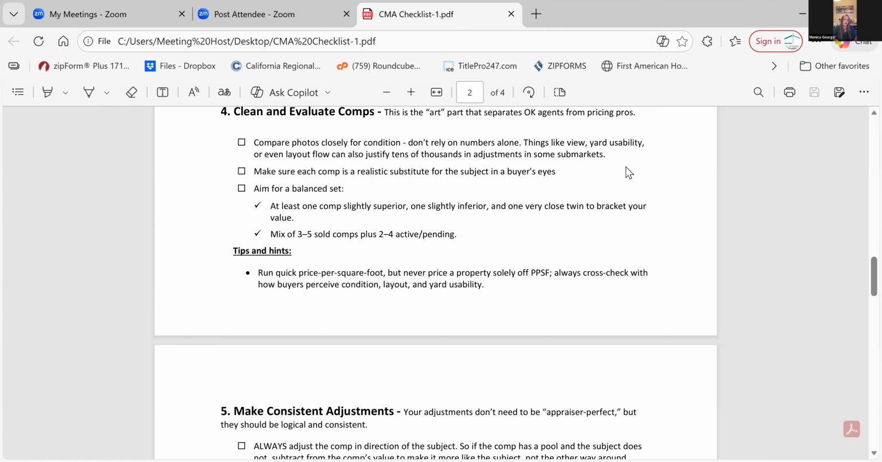That will tell you a lot about the condition, the updates, the yard, the view, the flow of the house, things like this. It'll make a difference for buyers. So it should make a difference for how you evaluate the value too, how you evaluate the current price for what that home should be listed at.